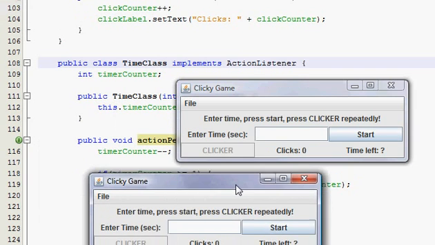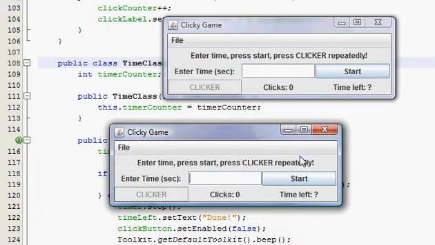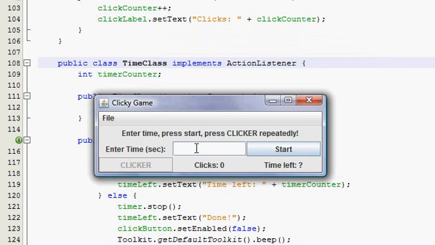Alright, I've loaded another one in here. So you can see this is the original one, the one that we reset, and this is the one I just loaded. They're exactly the same. Starts enabled, clickers are disabled, click 0, time left question mark, nothing. So that's what the reset does. It makes it exactly like it was.